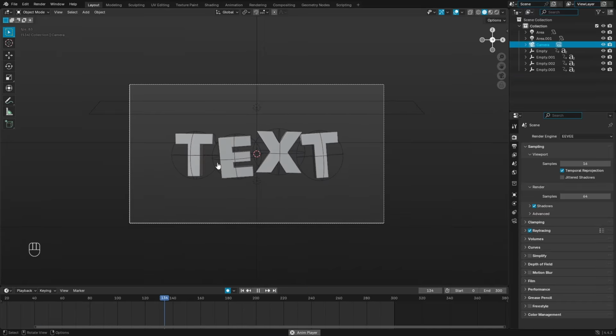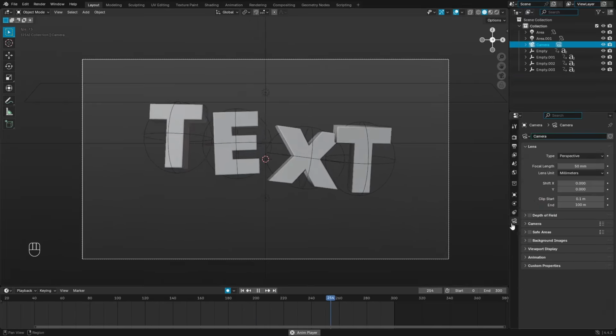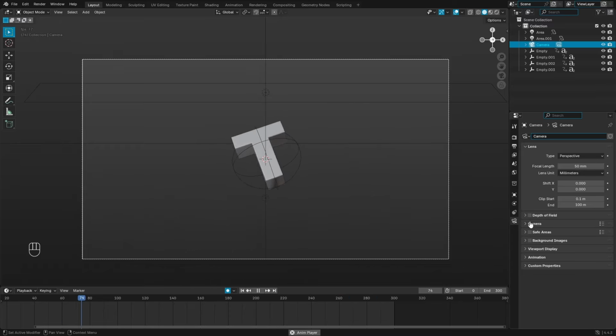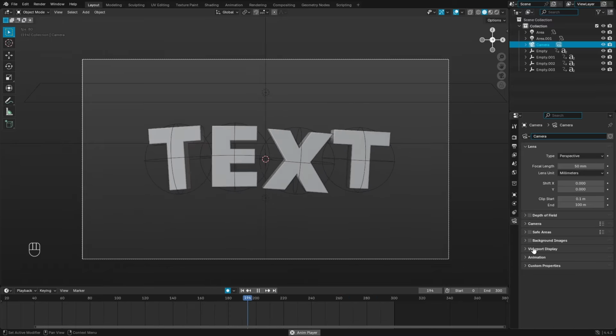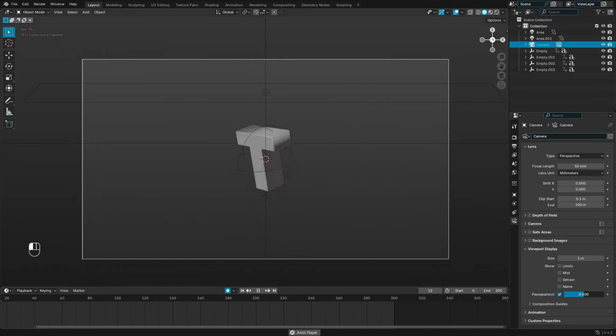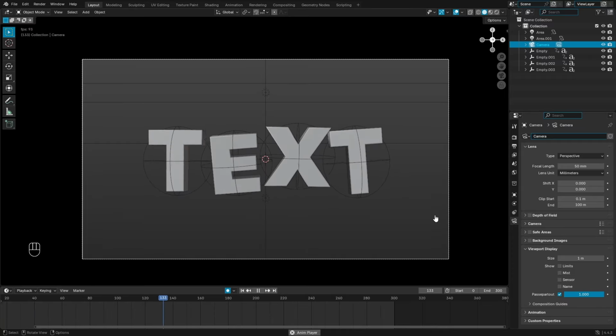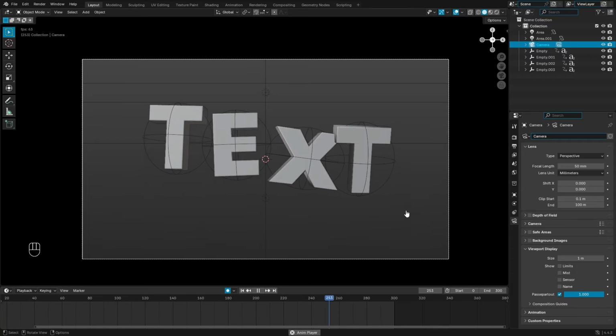Beautiful. Now, just so we can get a better look at this, we'll select our camera, and then go to viewport display and change passepartout all the way up so it's solid black so we can't see any weird crazy stuff.